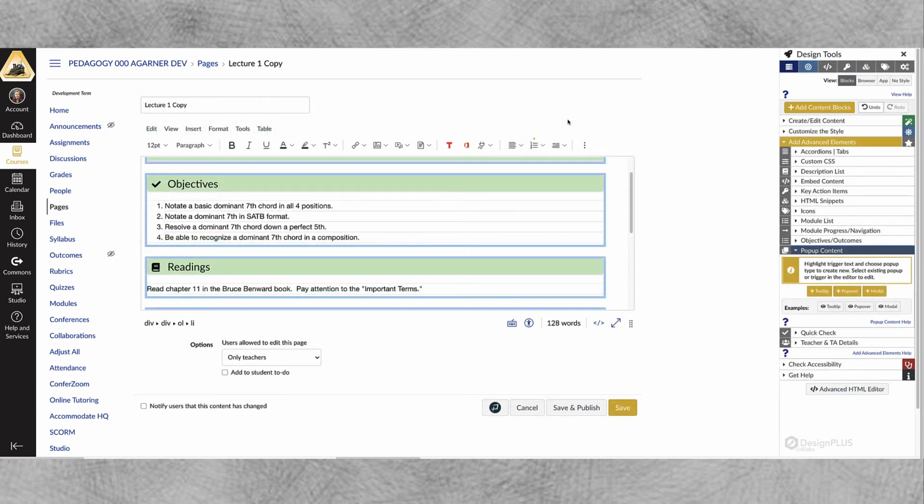Okay, we're back in our rich content editor, and we're going to add the second type of popover, and it's actually just called popover. If I hover over this little informational button here, it says it's a little longer with HTML thrown in, can be interactive or just informational.